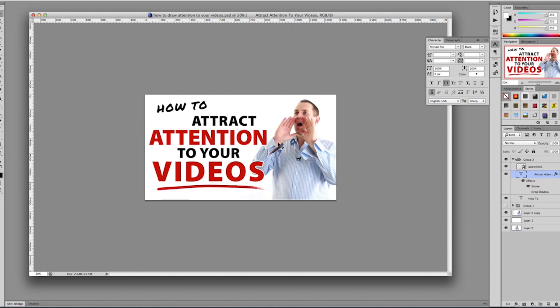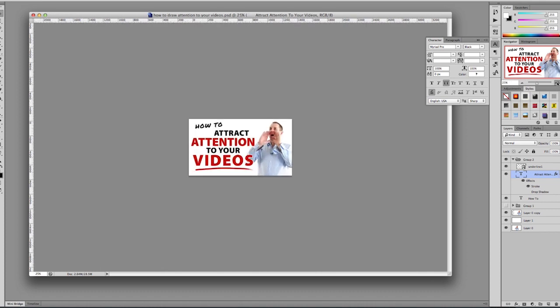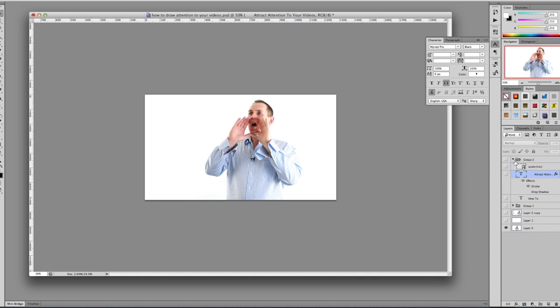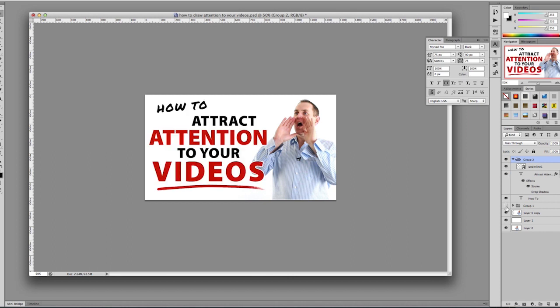So what you want to do is to make sure that you can read it at a smaller level, so that you can, as the graphic says, attract attention to your videos. Now, if you're wondering how I took that image, basically here is my original image that I exported. So what I was able to do then is I just put a white layer above that, then copied that layer, moved myself over, and then I just added my text on top, like so.